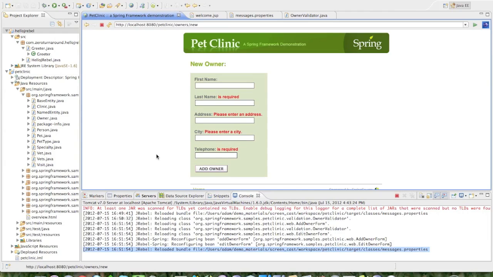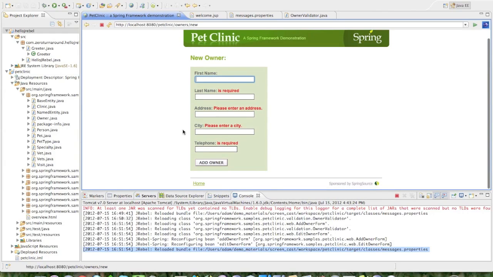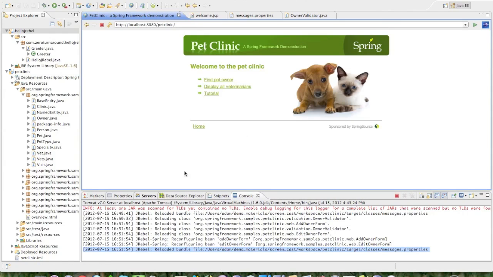Now, we're going to copy a new Java class into our project, and we're going to define a bean for that class, and we're going to make it so that this first name field gets pre-populated whenever you hit this form. Let's go back home first, and then let's import our new class.